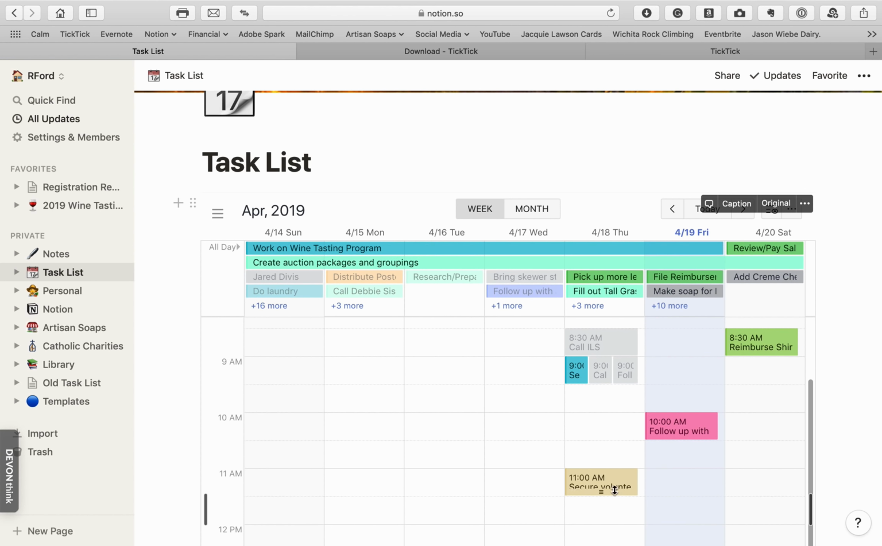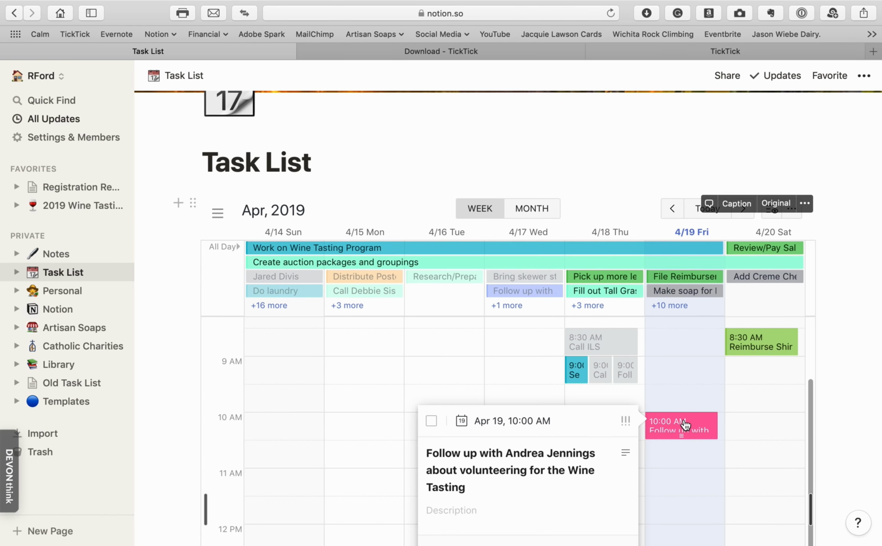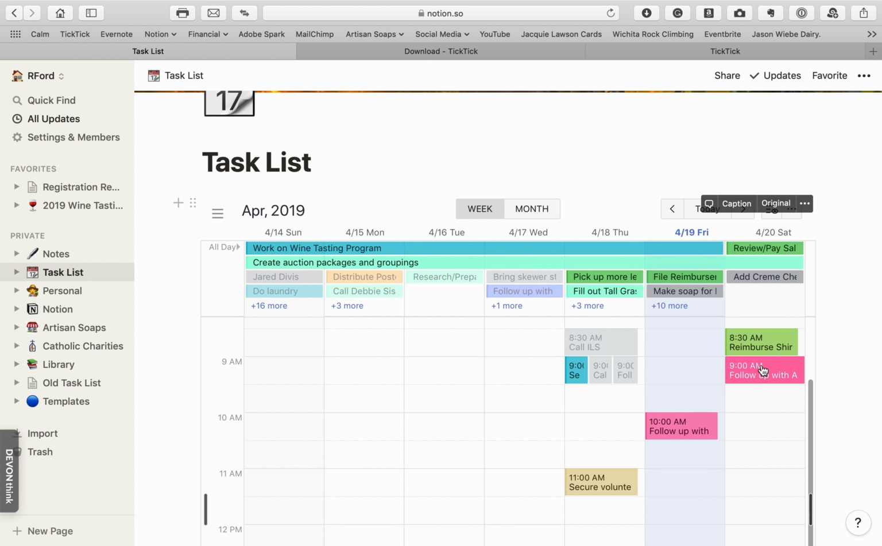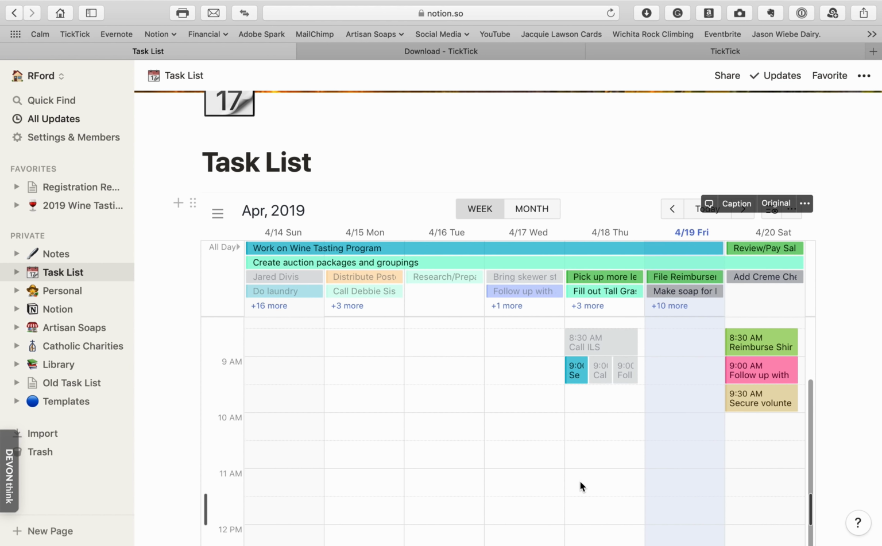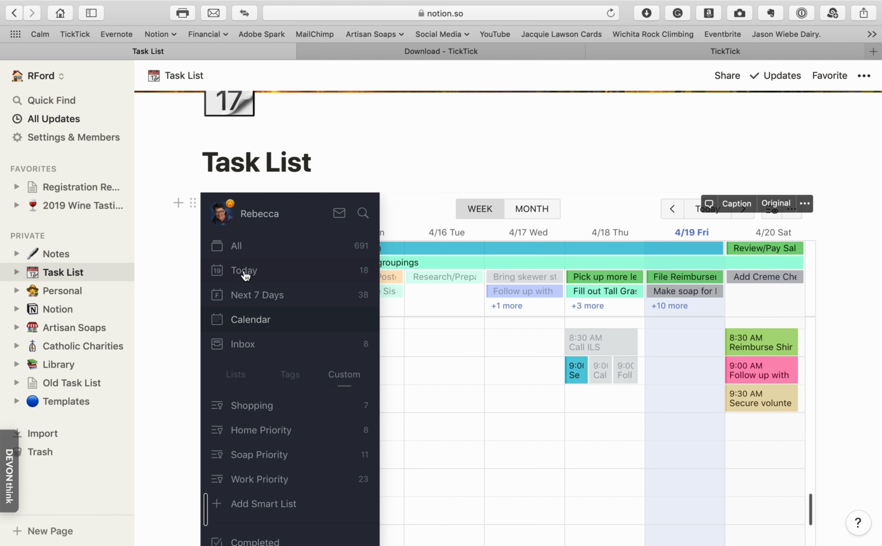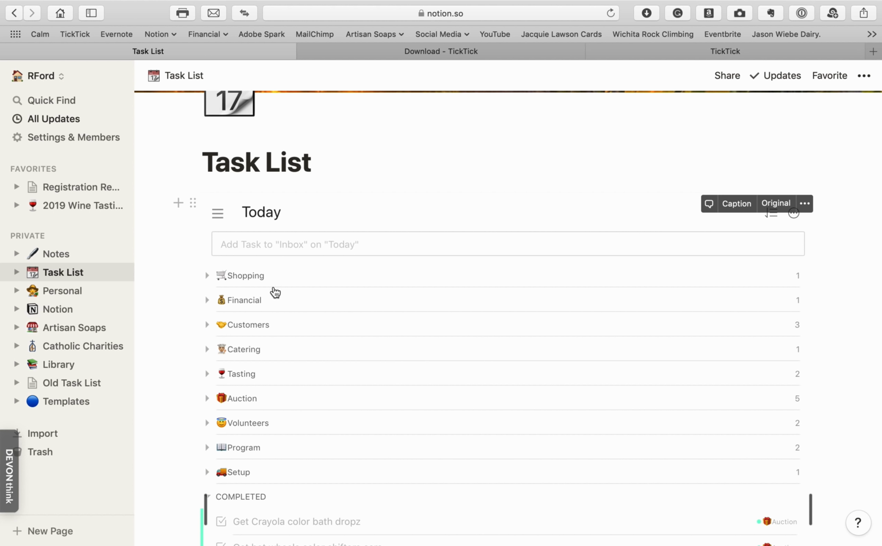So I can shift that forward. Yeah, I still need to do that. So I'm going to shift that to tomorrow. And I'm doing that tomorrow also. So there's some things I've fallen behind on, but I can move them along and they'll show up then in my task list. So I can go to today. There's several things I haven't finished today.